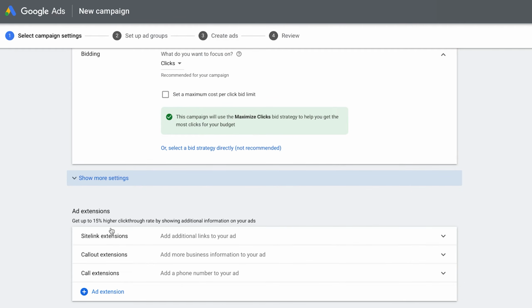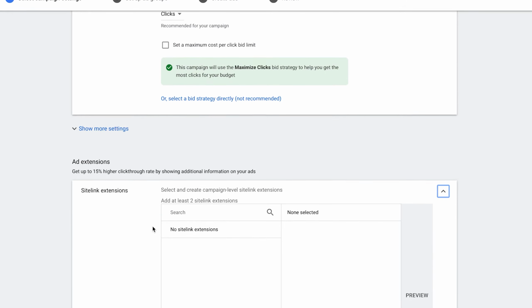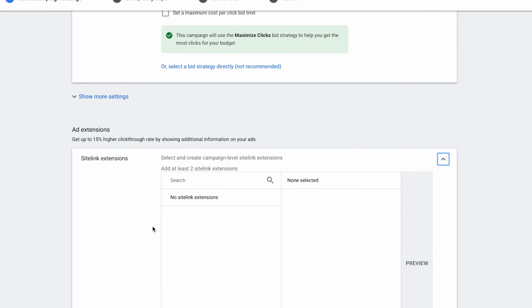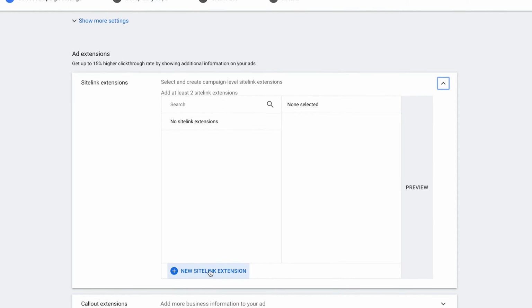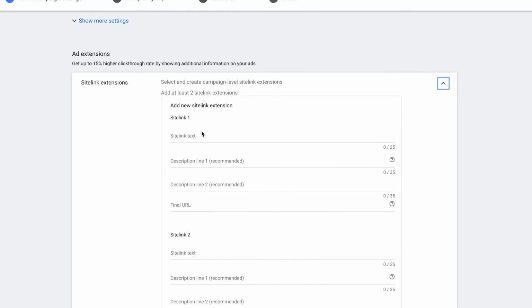So here we are back into our ads extensions. Let's click open Sitelink extensions, and I have none. This is a new ad account that we just set up. So let's go ahead and add a new Sitelink extension by clicking the little plus right there at the bottom. Okay, so it says Sitelink text. Now I pre-drafted some of this, so I'm going to put in a title, and I'm going to say blog articles. So 13 out of 25.